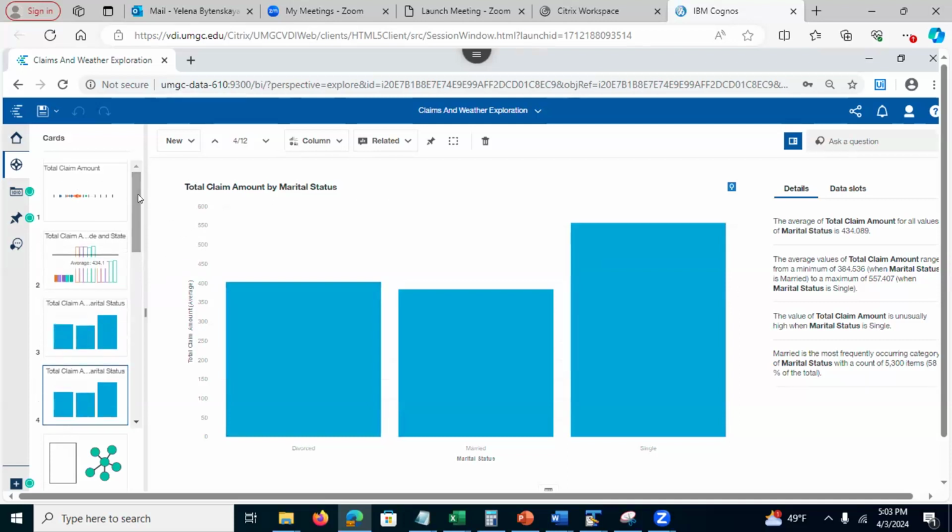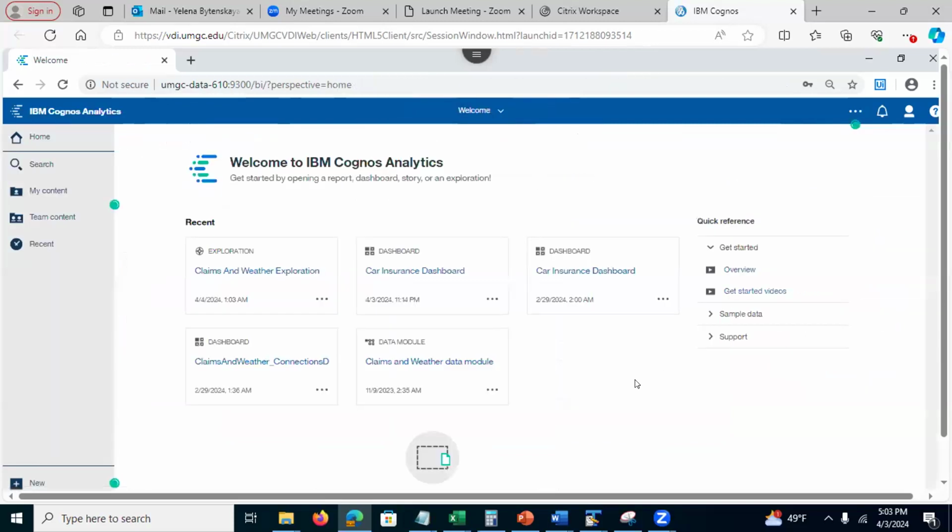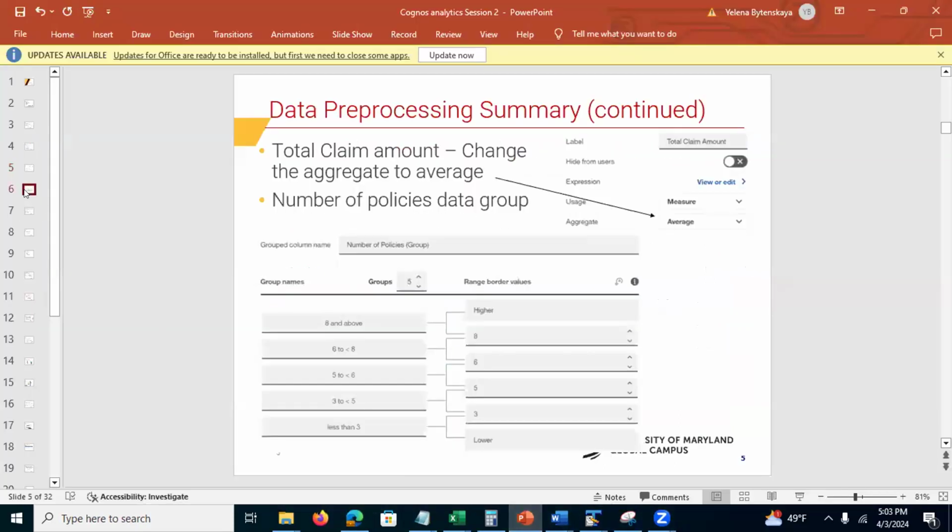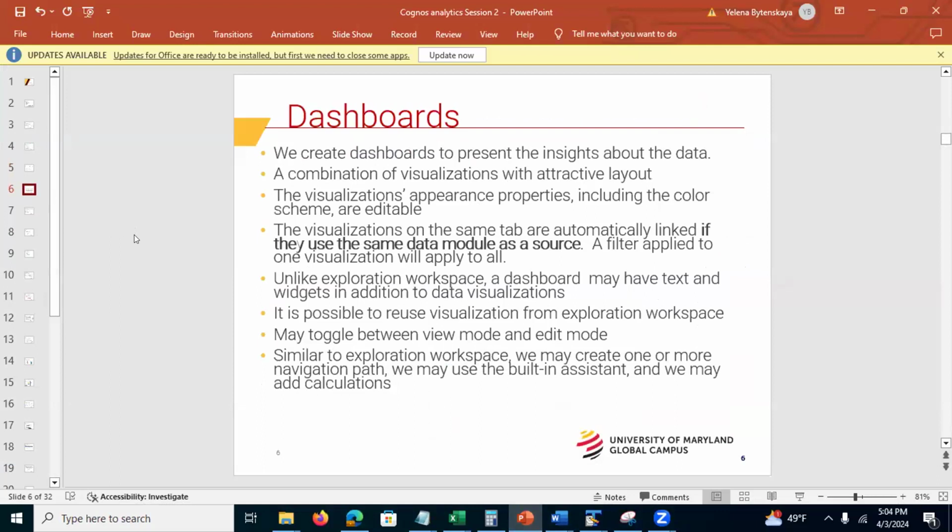But that leads us to the new topic. And the new topic is going to be called what? The dashboard, right? So it's in here, dashboards. We create dashboards to present our insights about the data. Dashboards have a set of visualizations and an attractive layout. We can add pictures. We cannot actually add the picture directly, but you have to add the link to the picture on the web. You can reuse your visualizations from explorations.